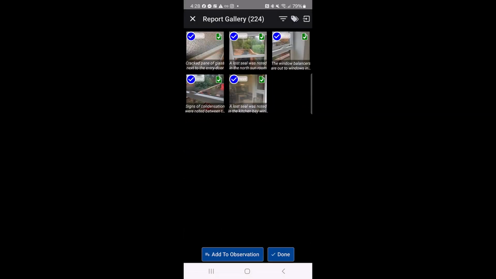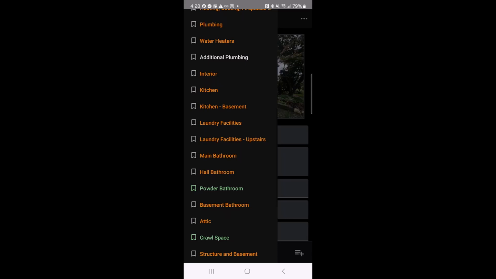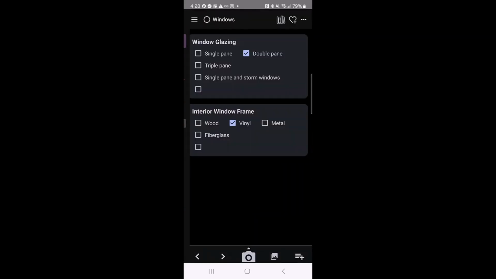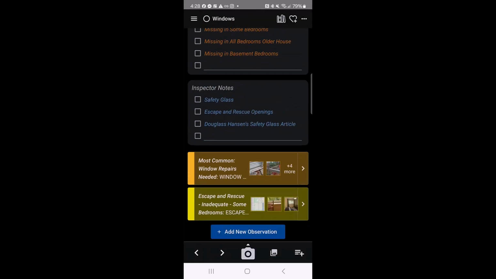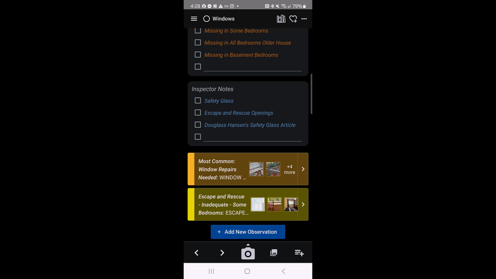If we go back, now we could actually see where it is here, and it's my interior section and windows, but I didn't have to go navigate there again. I was able to drop all, so I just navigated there the first time. If that makes sense. All right, hope this helps.